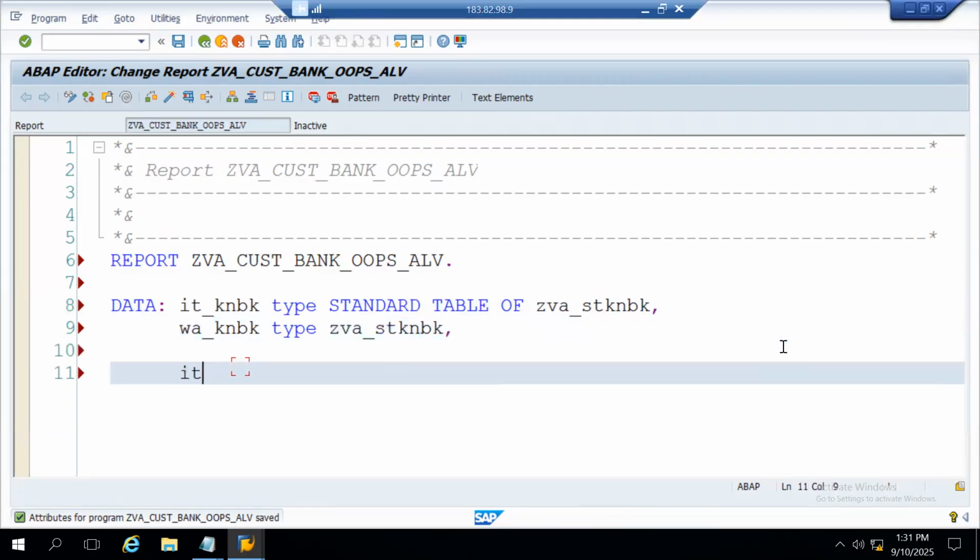IT_FCAT type. Okay, FCAT is not needed as of now in this project because we already created a global structure. We'll make use of the global structure. Okay, so here we'll go for O_CON. This is for container. This is an object we are creating for container.